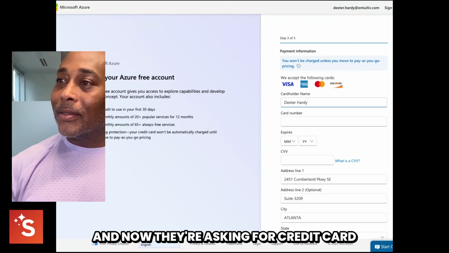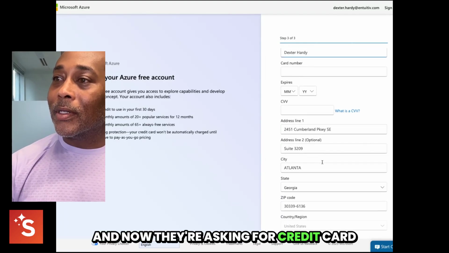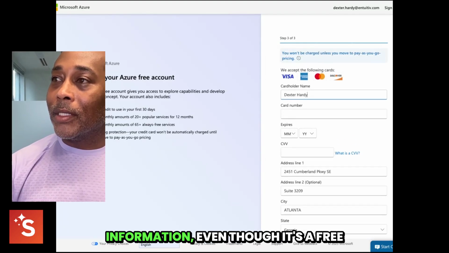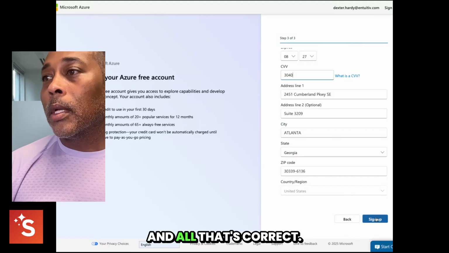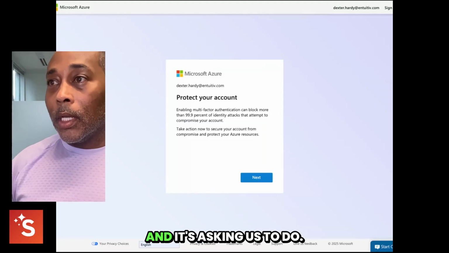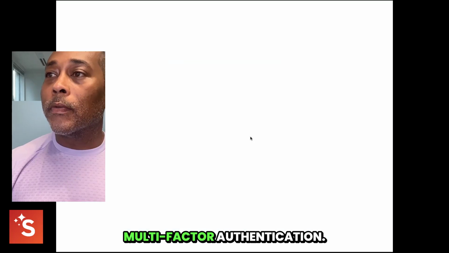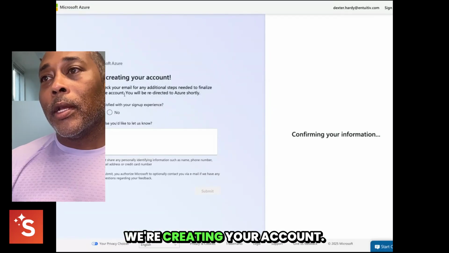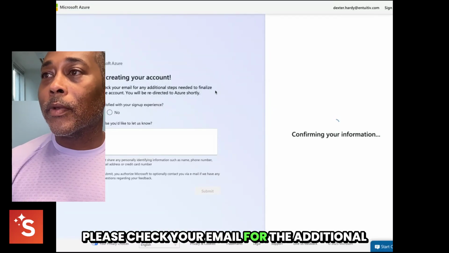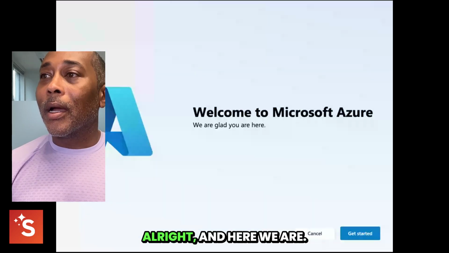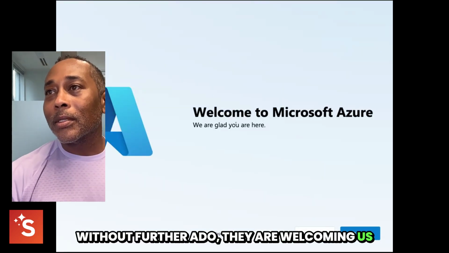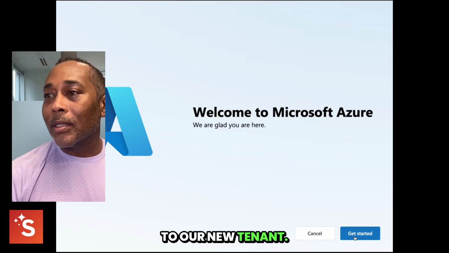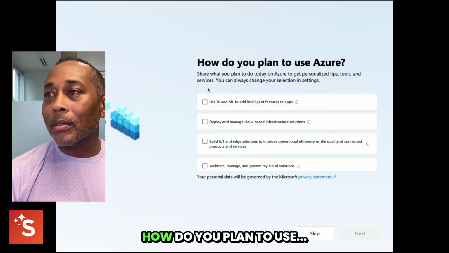All right. And now they're asking for credit card information, even though it's a free account. And all that's correct. And then sign up. And it's asking us to do multi-factor authentication. We're creating your account. Please check your email for the additional steps to finalize. All right. And here we are. Without further ado, they are welcoming us to our new tenant. And so let's get started.